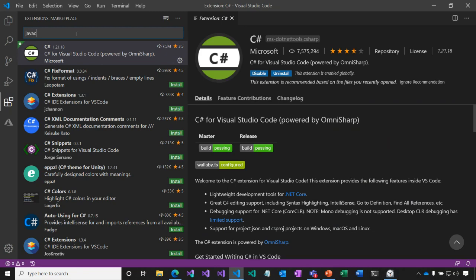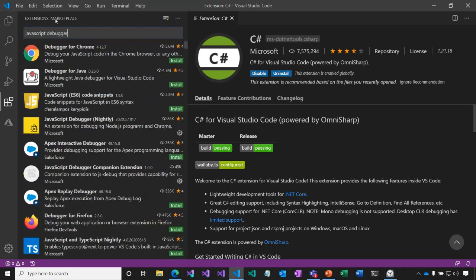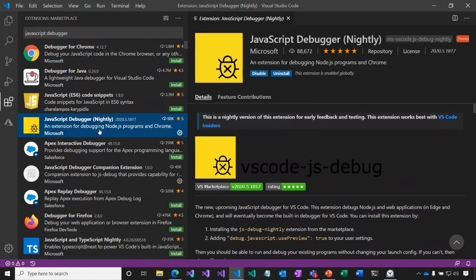Next, we're going to get the JavaScript debugger extension. And we're going to want this nightly one. This is the one from Microsoft with the latest, greatest, hottest JavaScript debugging functionality. Okay, again, you should see a green install button either on the right-hand side here or in the left-hand pane. Go ahead and install that. Once you've got the JavaScript debugger nightly extension installed, make sure it's this one.